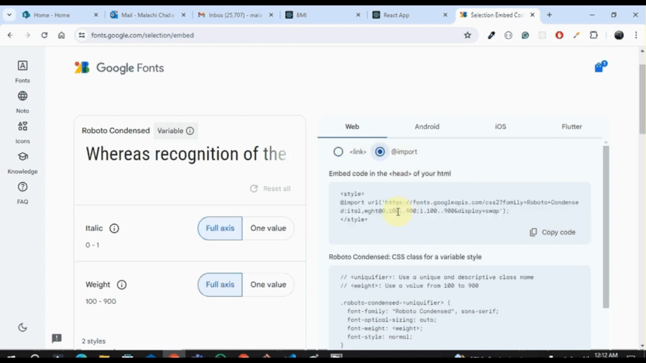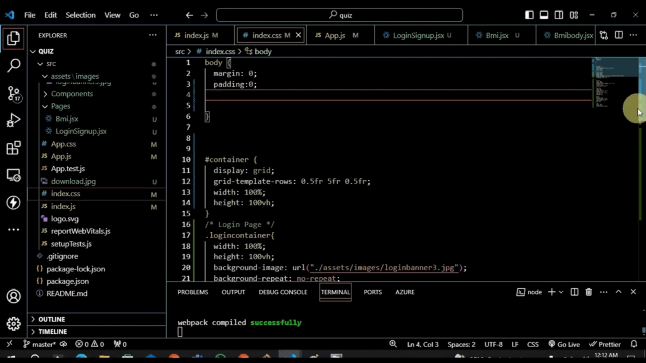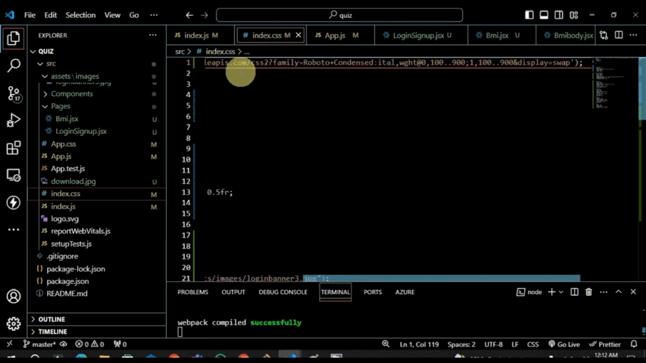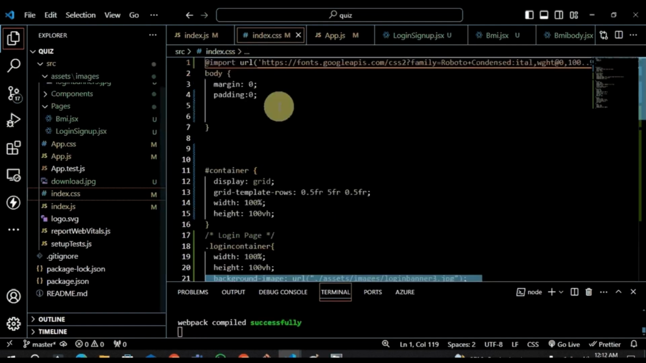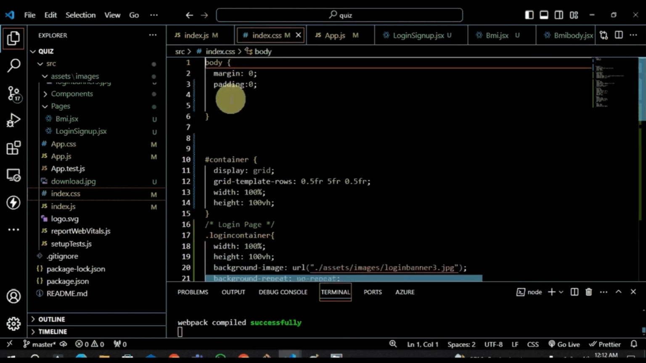Or use the import. Copy this at the top of your style, right? So I can decide to copy this all the way to this, take it to your style.css, where you style your CSS, and then paste it here. When you paste it here, you can now use that particular font, right? But I will go with the link method. I prefer the link method.